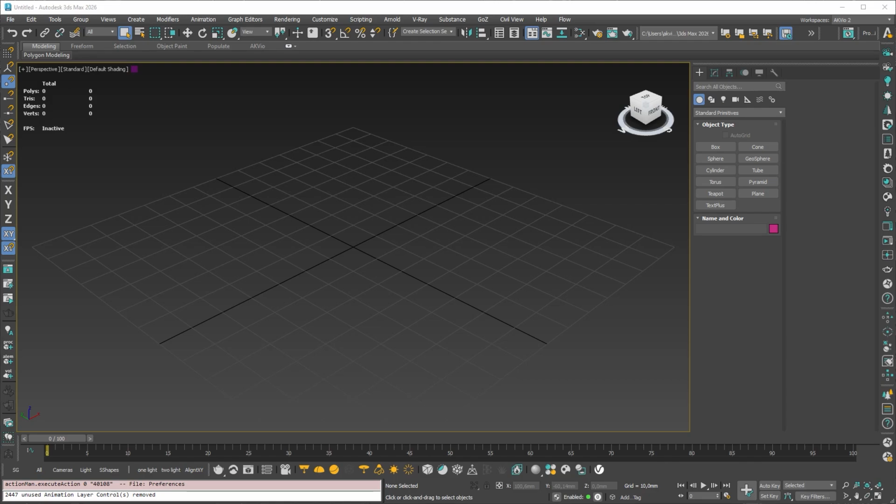I'd like to share with you some more interesting tips and settings in 3ds Max. Let's jump right into the first one. It's a very simple trick, but one that many people might have really missed.